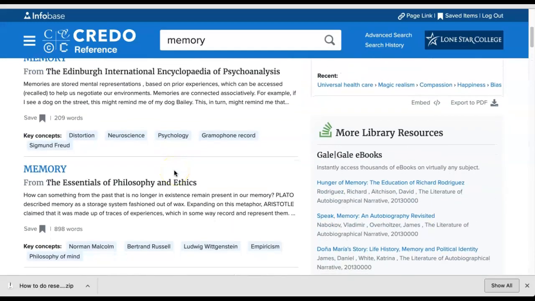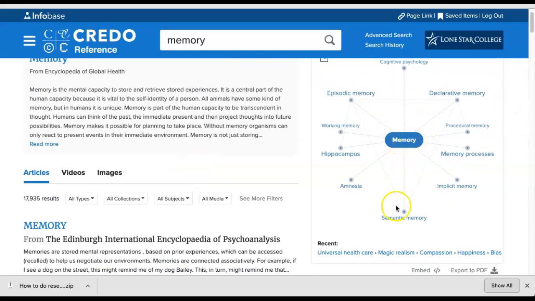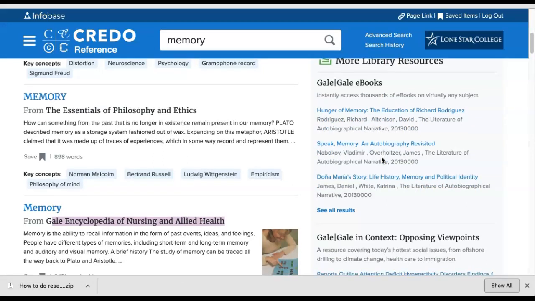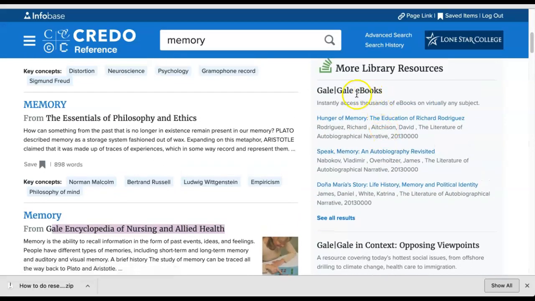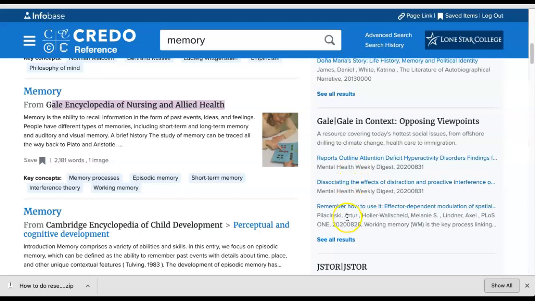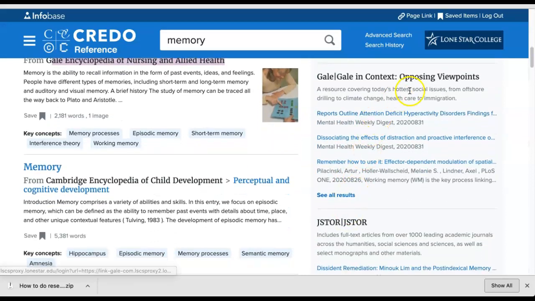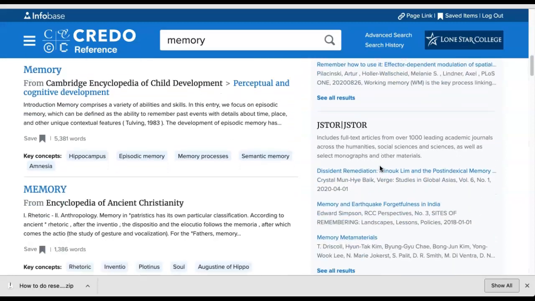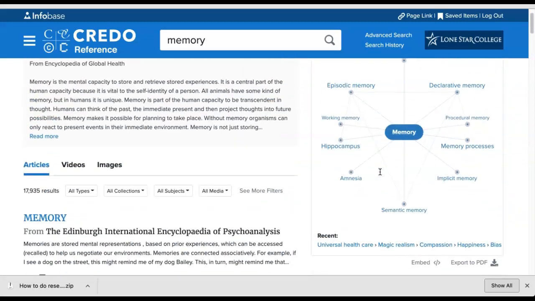You also have here on the side, and we'll talk about this later because this is really, really great to use. But on the right hand side, you also have even more resources that you can use, and stuff that's from ebooks, like Hunger of Memory, The Education of Richard Rodriguez. I've actually read this book. It's actually a pretty good book, so you may want to read it. And all these wonderful things, including things from other databases that we have, like Opposing Viewpoints. Now, Opposing Viewpoints is a different type of database, and we can get into that later on in the semester.